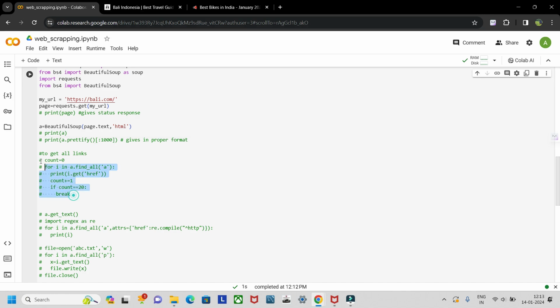Okay, so for that, what I'm doing here is I'm writing a simple code. I'm initializing count is equal to 0, and then for i in a.find_all. So find_all is used to find the tags and other things.